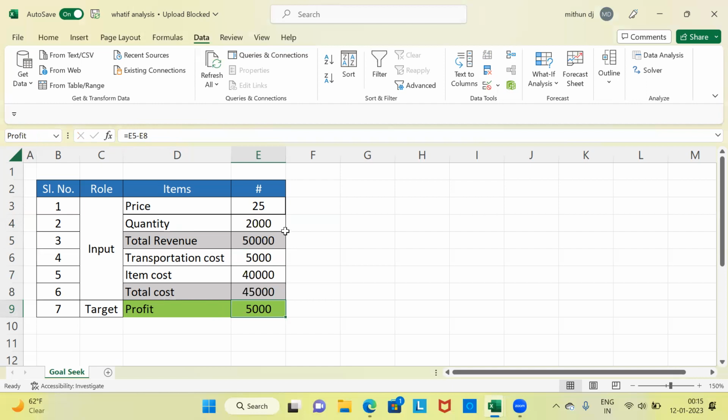With this trial and error method, what have we learned? We have learned that if you were to sell 2,000 items of a particular product, you will be able to achieve a profit of 5,000. But doing a trial and error method is tedious. Sometimes it does not give you accurate results. And it is an operation which involves a lot of effort.